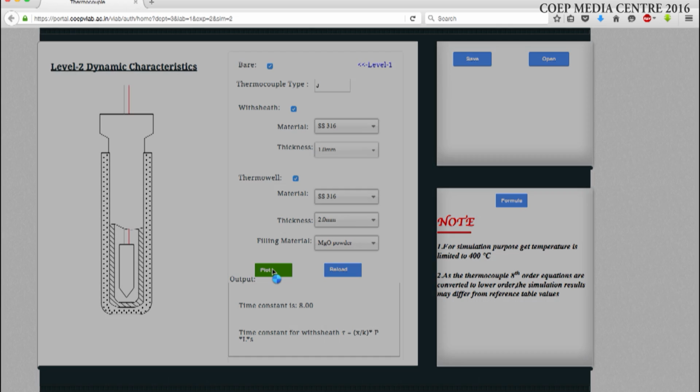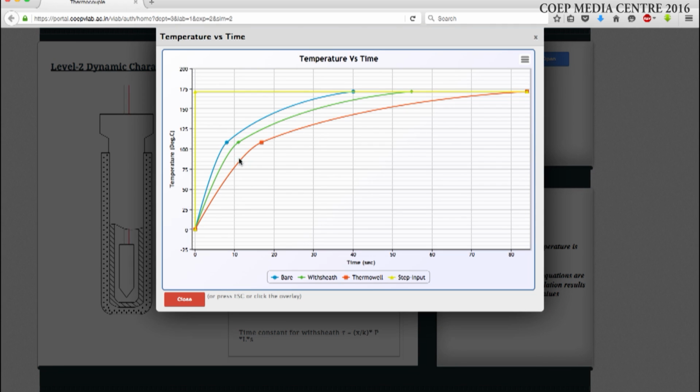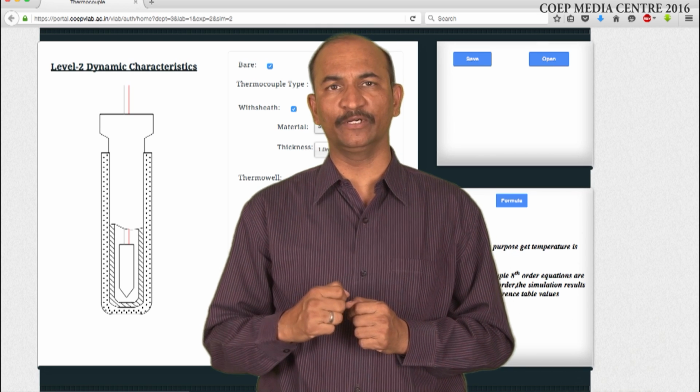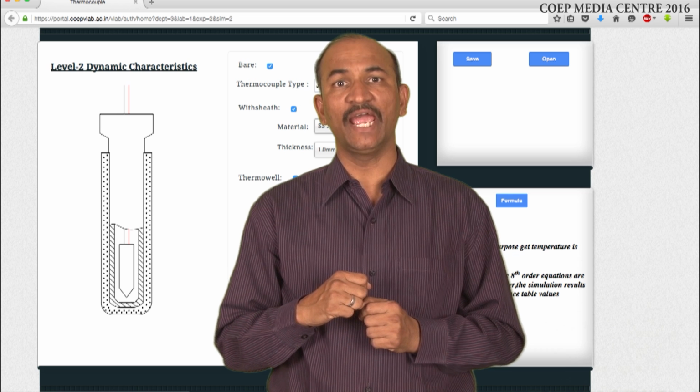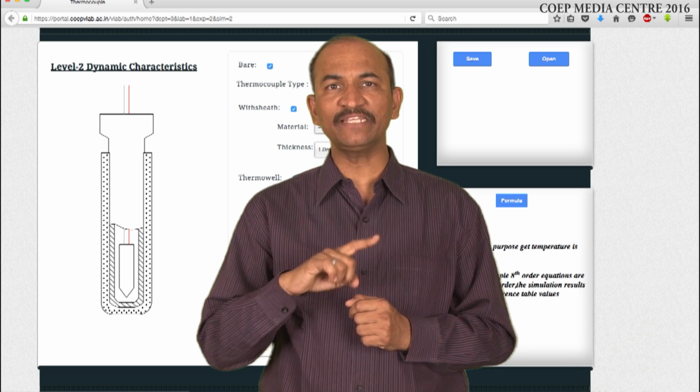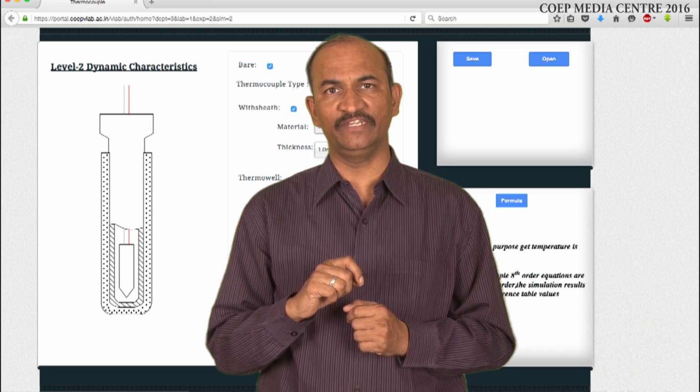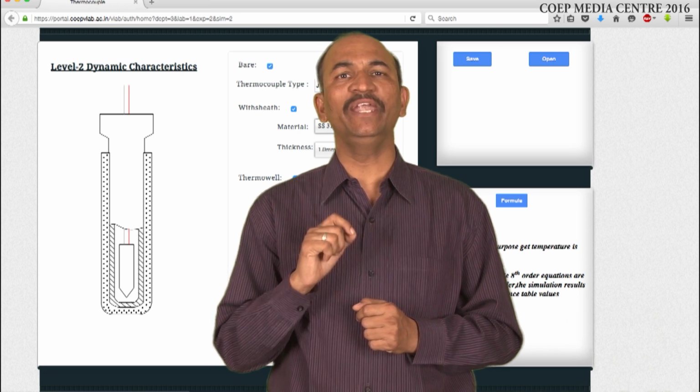So if you plot this graph, you will find that this is the step change. This is how your thermocouple has responded if it is only with bare element, this is with sheath, and this is with thermowell. Now you can compare the time constant of the thermocouple and RTD and suggest which is the best temperature sensor if you want good dynamic characteristics, meaning you want a better time constant.